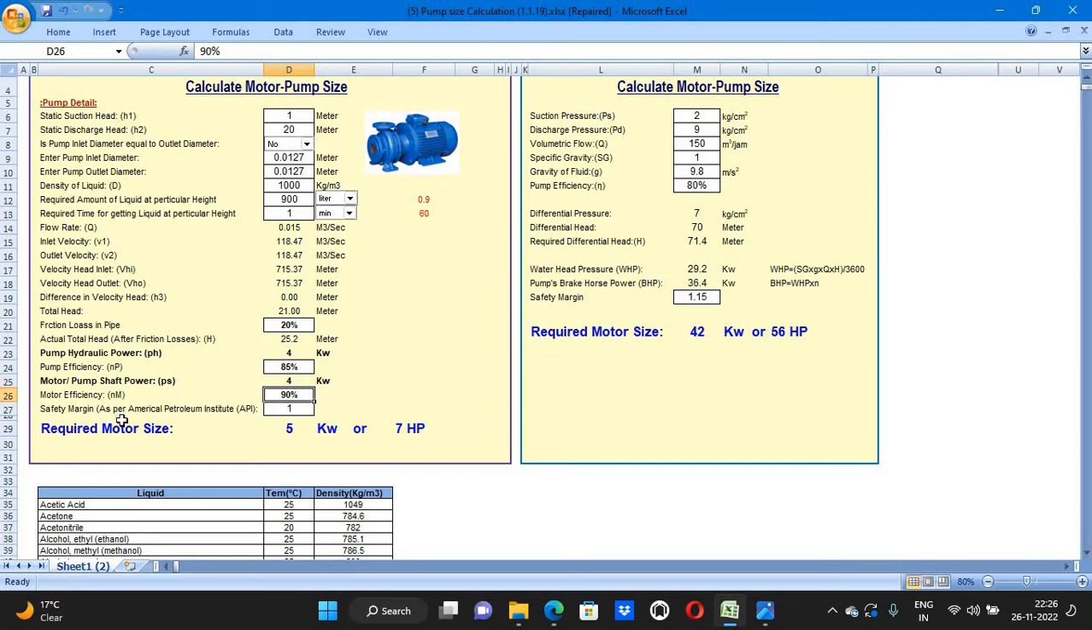And then a safety margin as per the American Institute. Here I'm putting a safety margin of 25%. We always put a safety margin, so 4 is the total value and 1 is the 25%. Then a 5 kilowatt motor is required. The required motor size comes out after whatever values we put here. The kilowatt size is 5 kilowatt and the horsepower is 7 HP only.